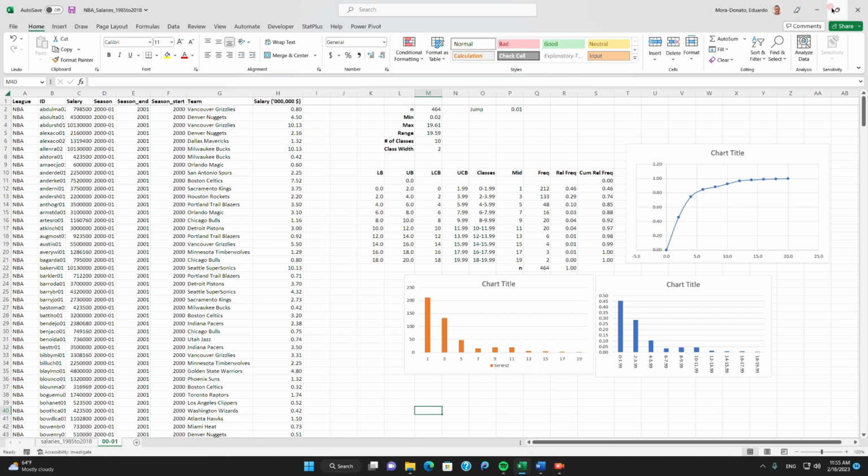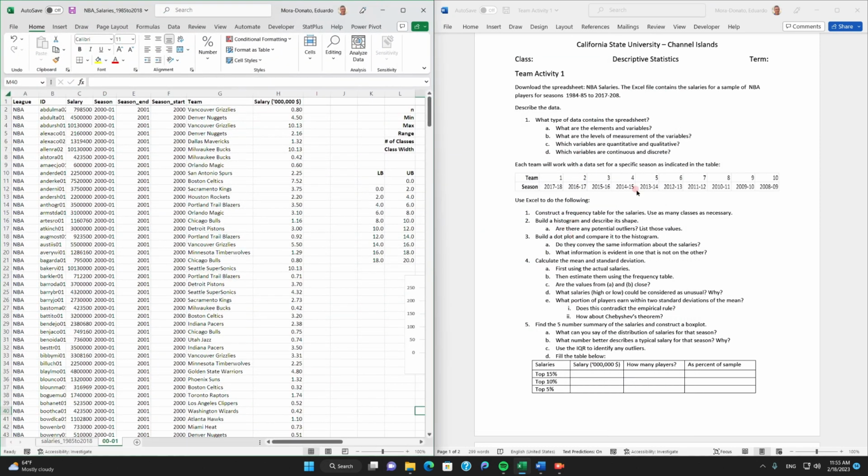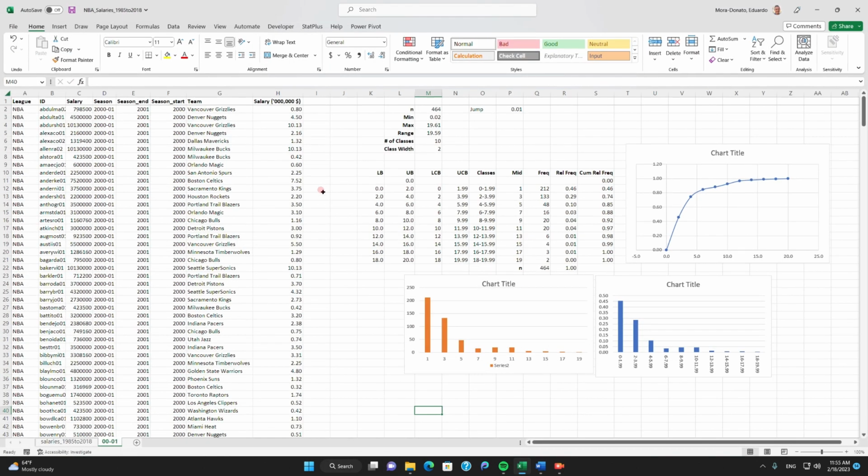I need, let's see. Oh, the dot plot. Okay, so I need to do a dot plot here. I have the salaries. Now I need to count. So let's see. I'm going to do COUNTIF. Then this, that, and that, and I need to fix this here. I did discuss this in another video, so that's why I'm doing this fast. Okay, I copy this down.